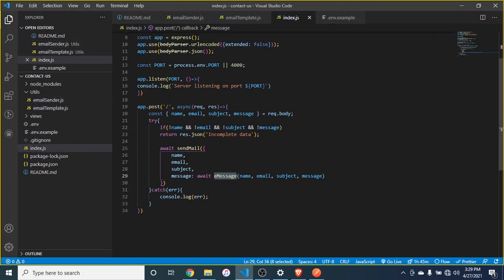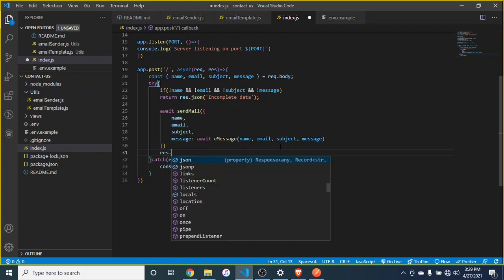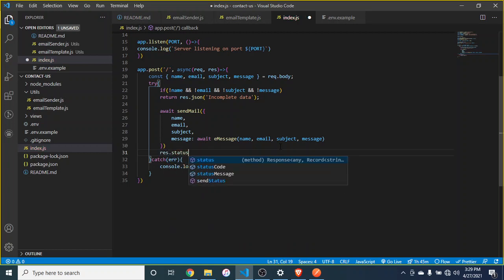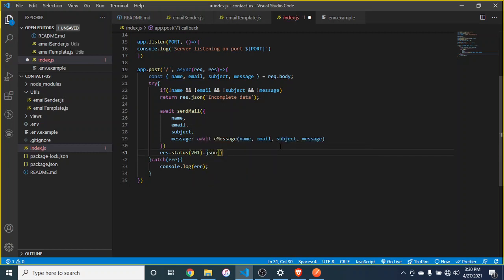Right. Okay, so now that we've sent the mail, we want to let the users know that we've sent the mail. We're not actually getting any data response from the mail that we're sending. There's nothing that we really need to receive back and display to the users as the output from the email that you sent. So let's just return a message to the users saying email sent.